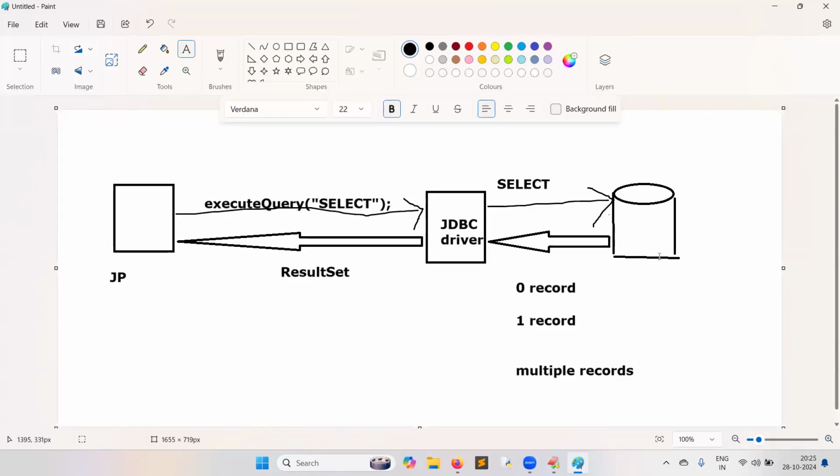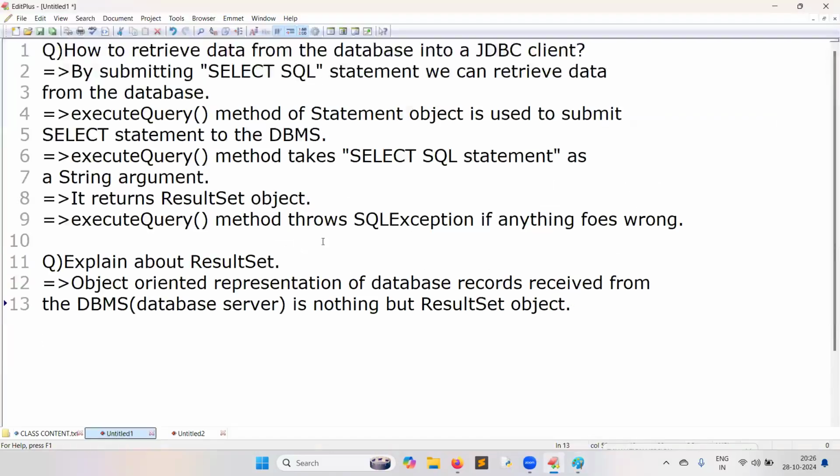The driver received records only, but a Java program cannot understand SQL type representation. It can understand only Java type representation. So after receiving the records from the DBMS, being a translation software, the JDBC driver translates them into an object. That object is nothing but the result set object. Object-oriented representation of database records received from the DBMS is nothing but result set object.